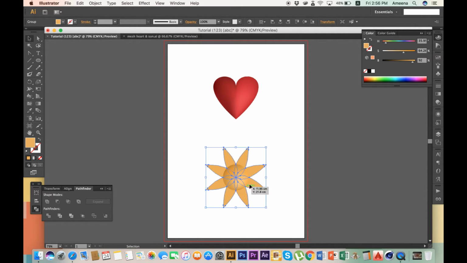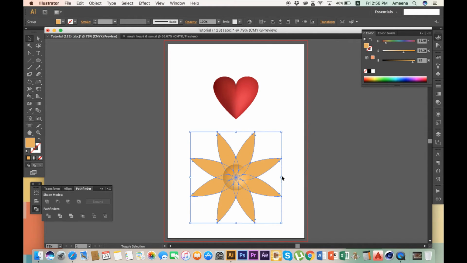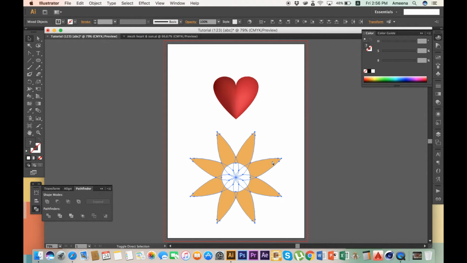This looks good. You can increase its size a bit, and I'd like to add a little effect to it. I'd like to give it a pure white color and bring it back. You hold Shift to press both objects and bring it back, and voila, here's your sun.